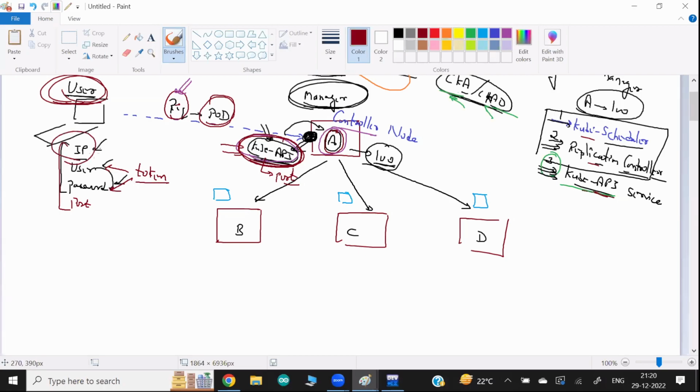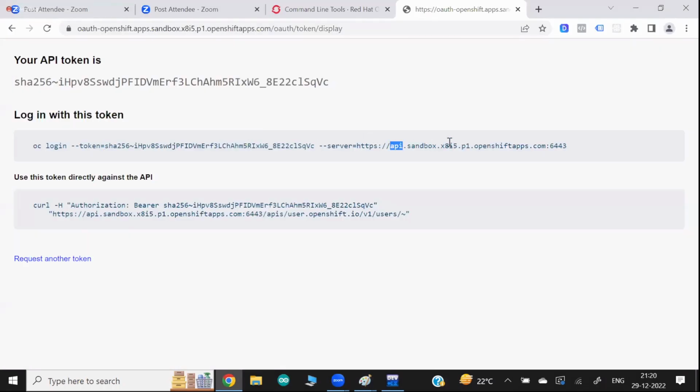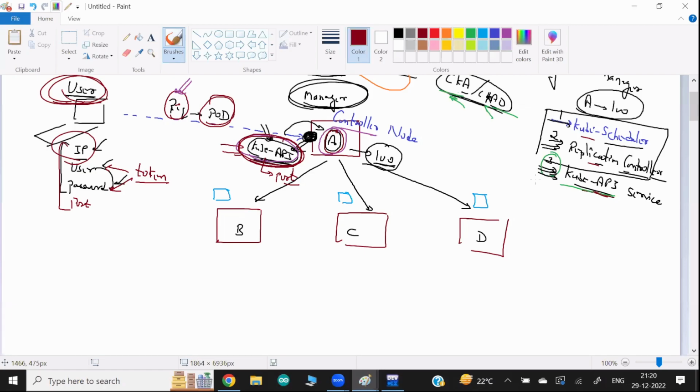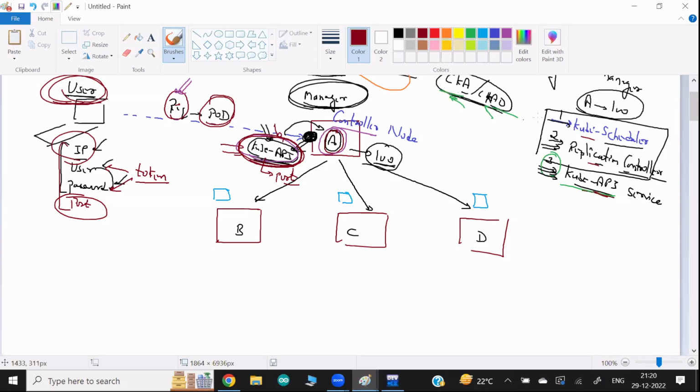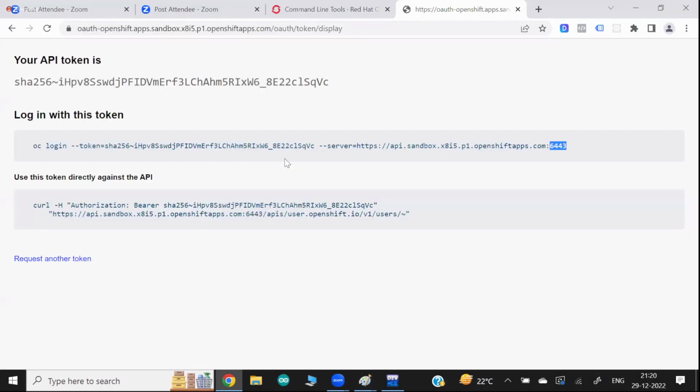We need the IP address. So this is the IP address of what? Of our Kubernetes master node. And we need a port of this program. So 6443 is the port number for which program? There are multiple programs running, right? But we are looking for the port number of the Kube API program. So 6443 is the port number here.